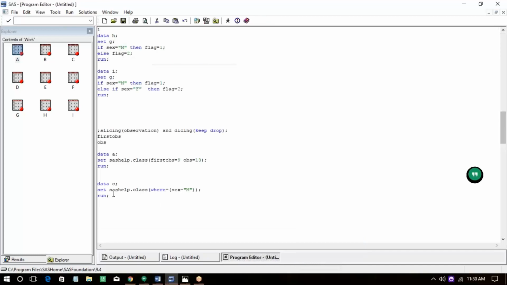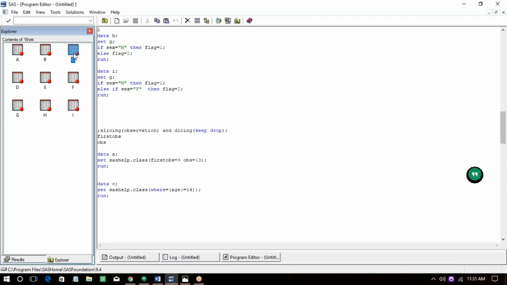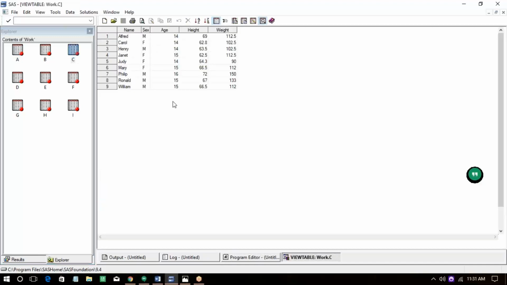Arun, can we not use where age greater than? Yeah, sure. This is all for the filtration process. Whatever filtration keywords you can use, like suppose greater than equal to 10, or suppose 14. Okay. You can go ahead and check it. This one is working.